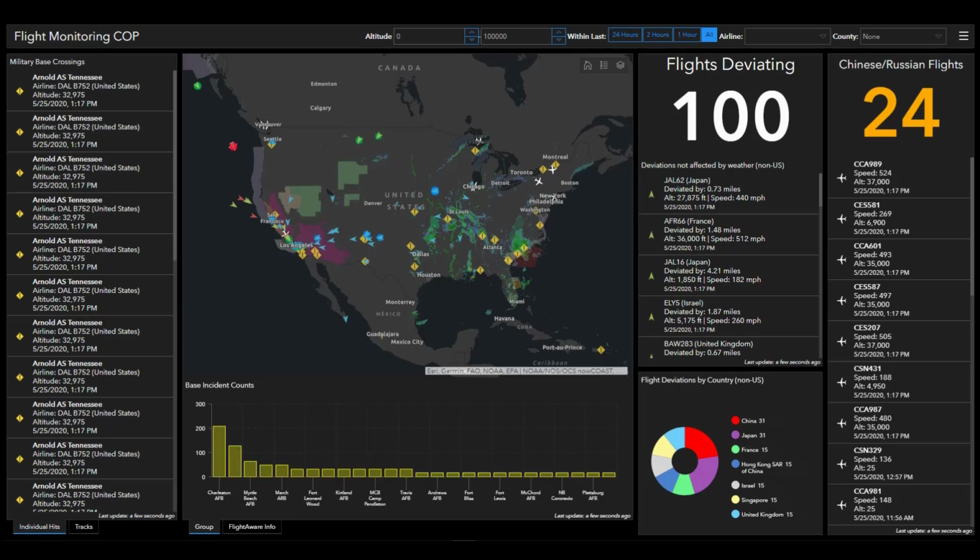To summarize what we've done, we've been able to leverage Analytics for IoT in the Esri Geospatial Cloud to not just monitor thousands of aircraft, but to also pull out individual planes that have flown over military bases, and in real time received alerts when aircraft have deviated from their proposed flight plans.